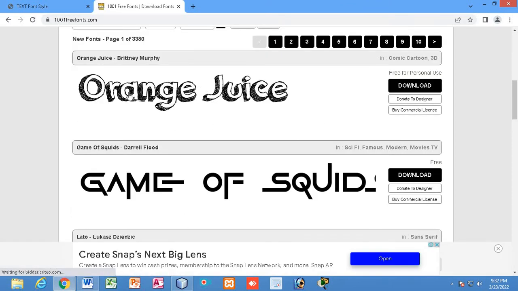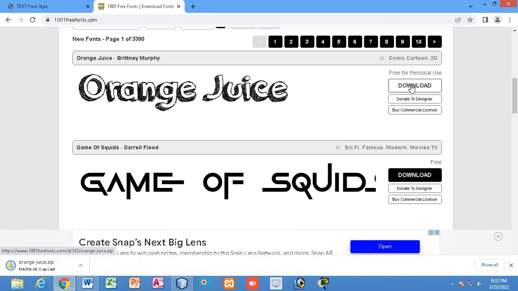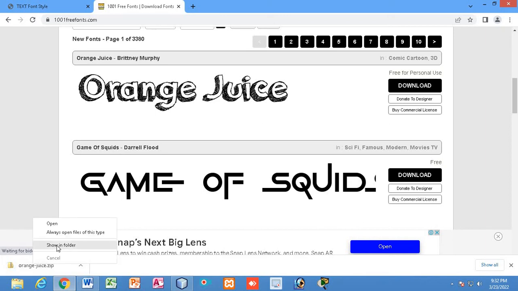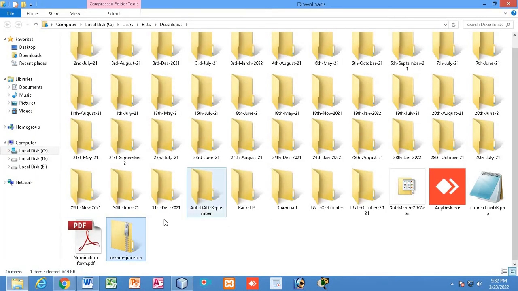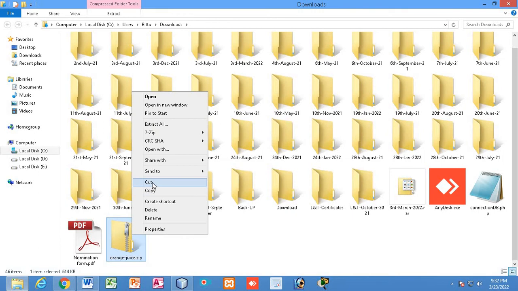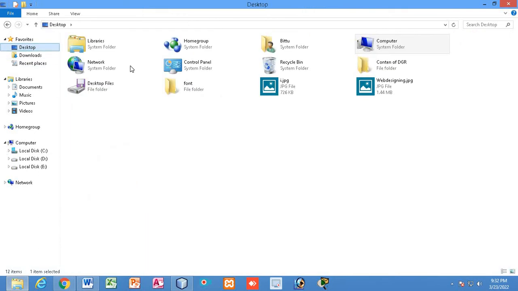So I will just simply click here. See, orange juice, this is the name of a font. I have clicked download. Now you can see a very simple file has downloaded over here, right? Now I will open this file. Yeah, this is the file. I will put it in my location.